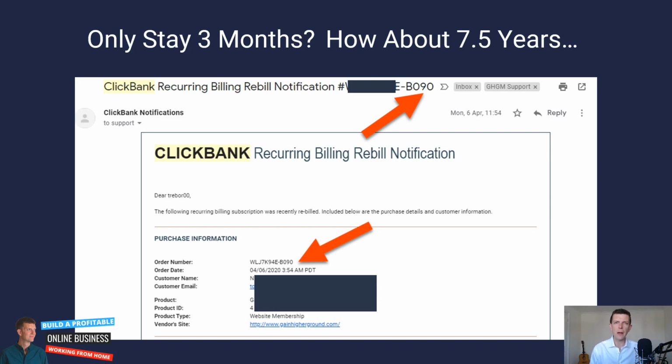So again, just think about that. One sale, that's all that happened. One sale. And 7.5 years later, the best part of a decade almost, you're still getting revenue. That's pretty powerful. And that is the underlying potency of continuity.